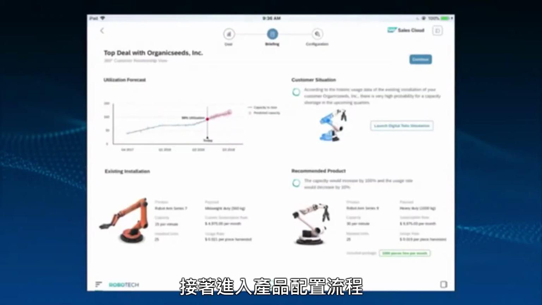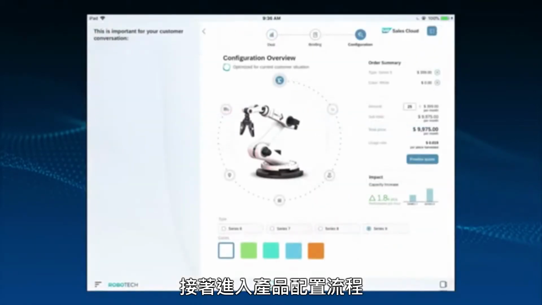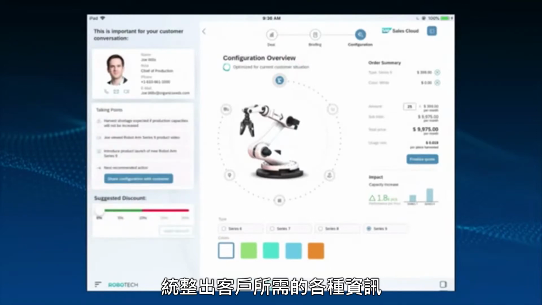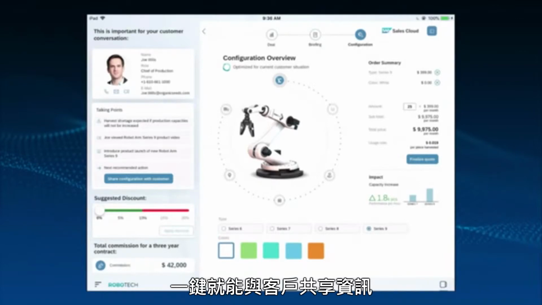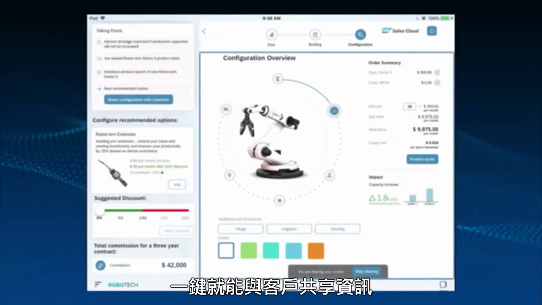So she now is going to launch her configuration overview. And this is going to give her all the details she needs to share with Joe. She sees all of the details of this recommended product and can here share the details with her customer.